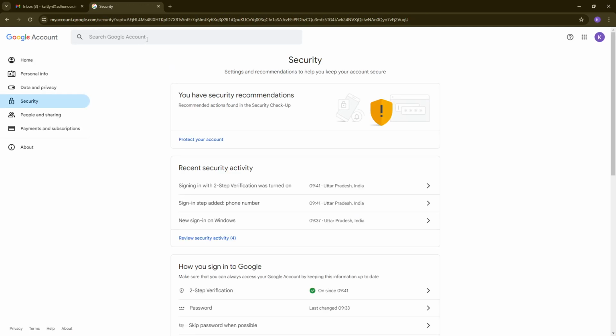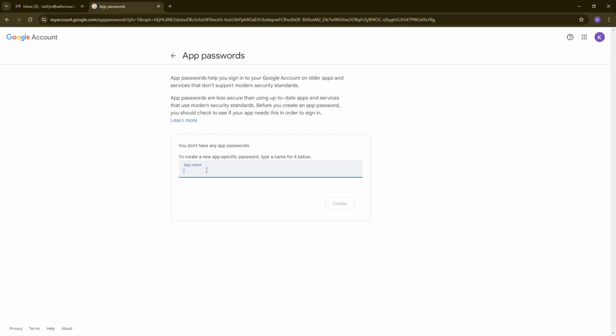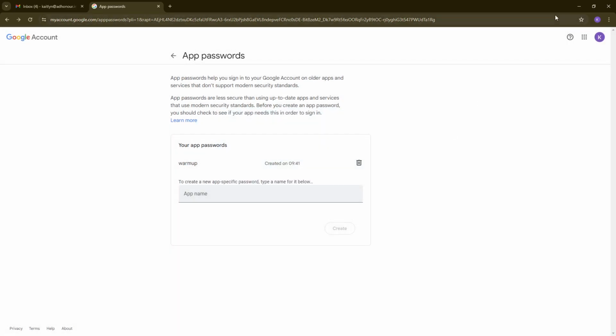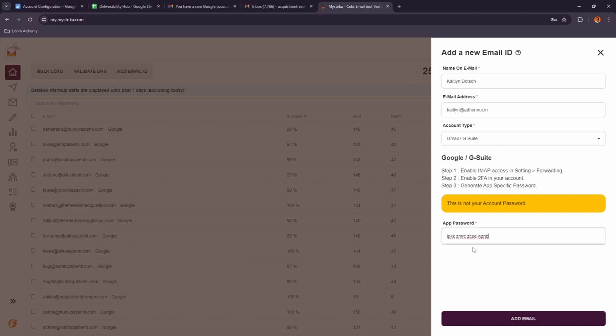Now we are going to search for app passwords, and like this, we are going to generate an app password. You can name it warm up or anything, it does not really matter. We'll just name it warm up. We are going to copy this, Control C, done, and paste it in here. App password, add email. And like this, the email would be added.